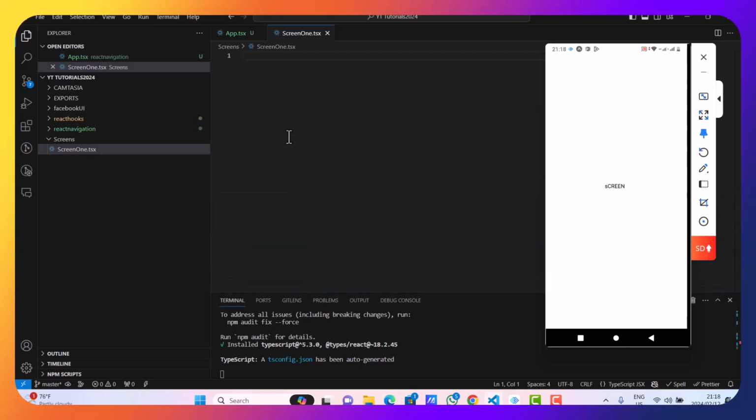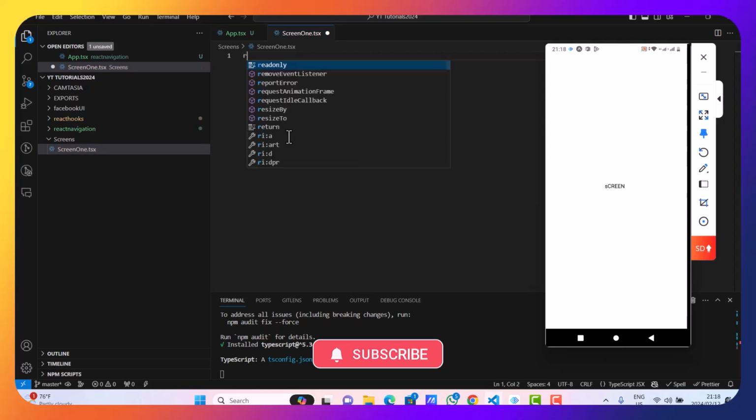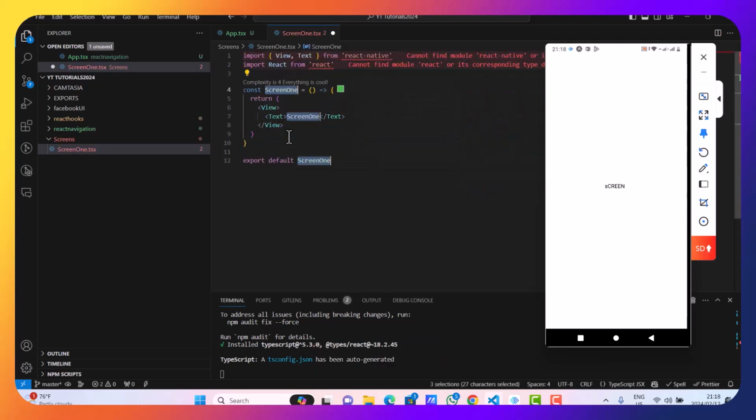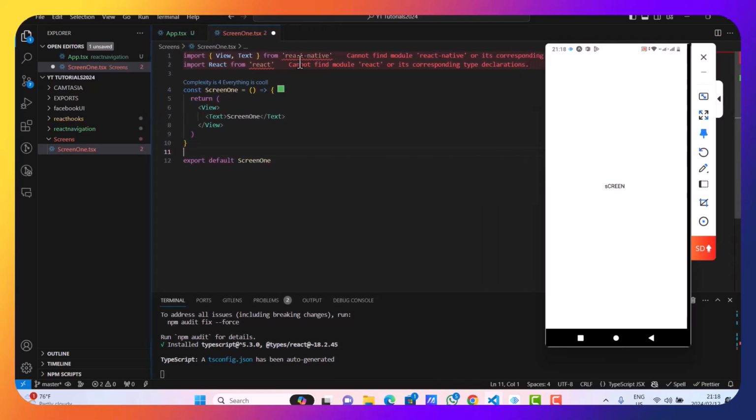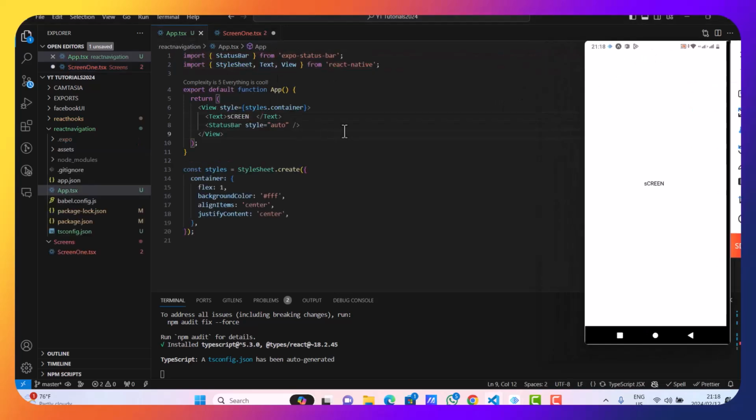Now we need to type something. I'm going to use a shortcut, which is RNFCE, or RNFE. As you can see, what's the problem? I'm in React Native, but it cannot find the module React Native. Why? This is TSX. Let's see. My apologies about that. Let's quickly check on this main screen.